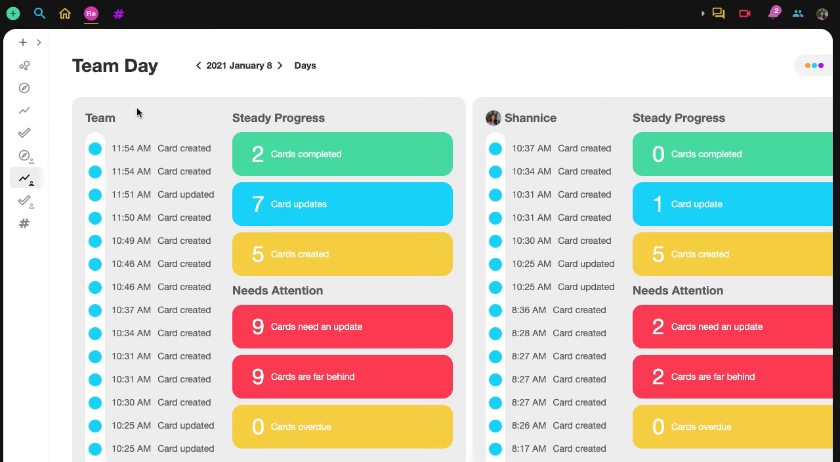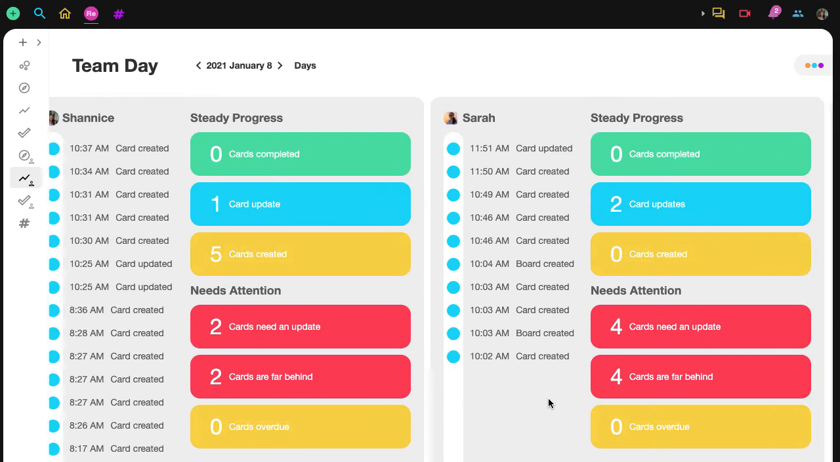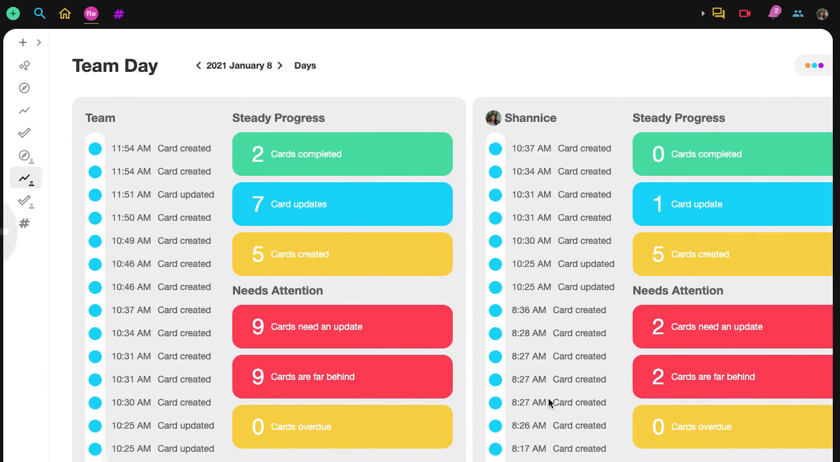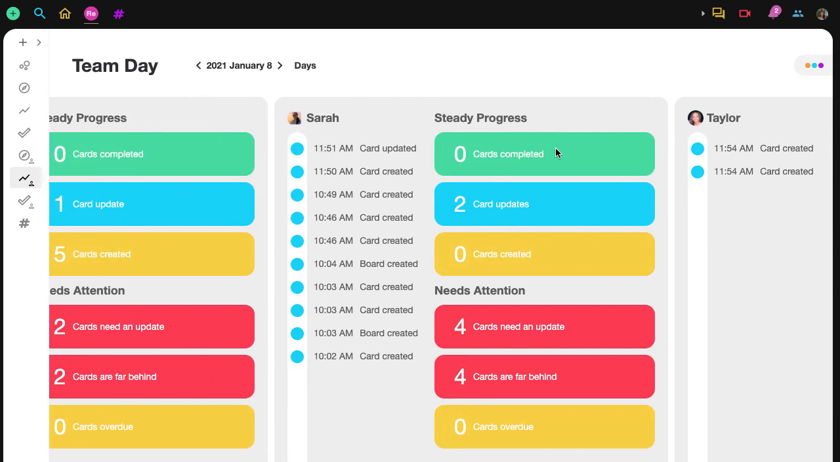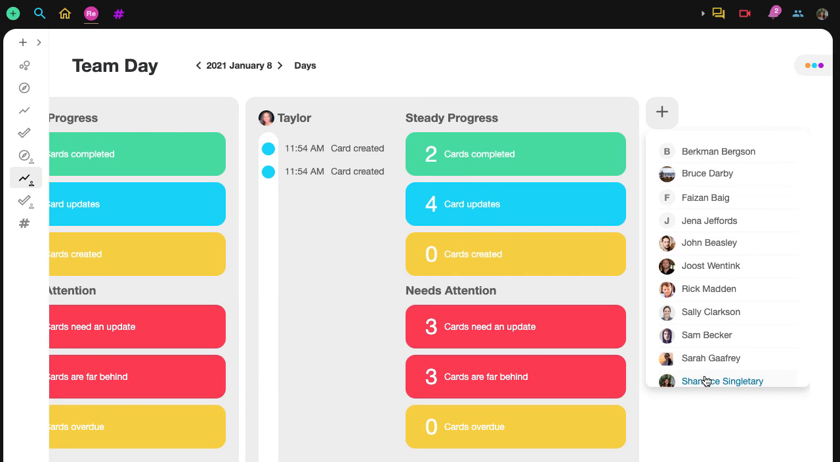So what is this tool for? It shows you any activity that took place today, so you get a sense of what's been moving on a daily basis. For example, for every team member, you can see the number of cards created, completed, and which cards need updates or attention. Go here to change the time frame. And here to add team members.